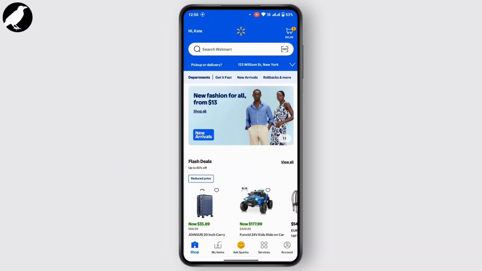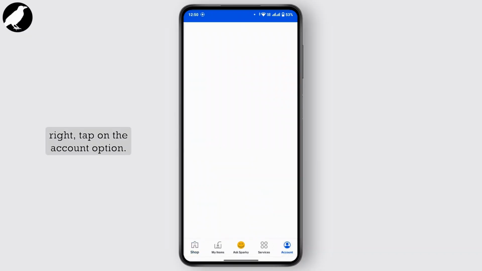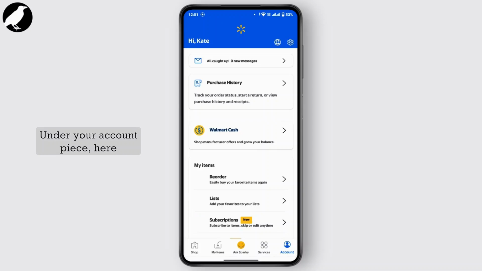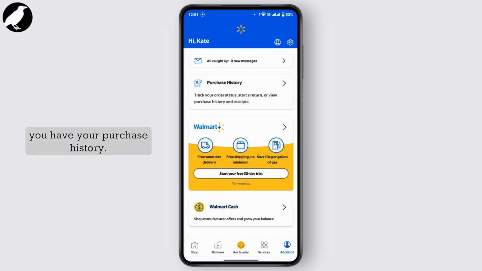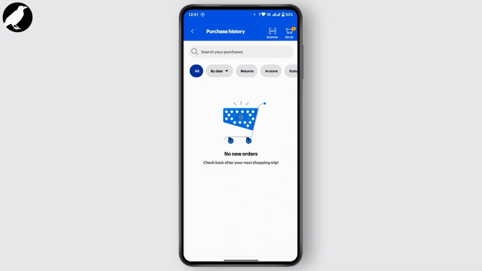Then you have to head over to your purchase history. For that, navigate to the bottom right, tap on the account option. Under your account piece, here you have your purchase history where you can track your order status, start a return, view your purchase history and receipts. So tap on purchase history.